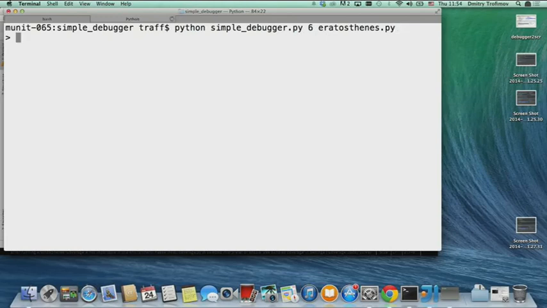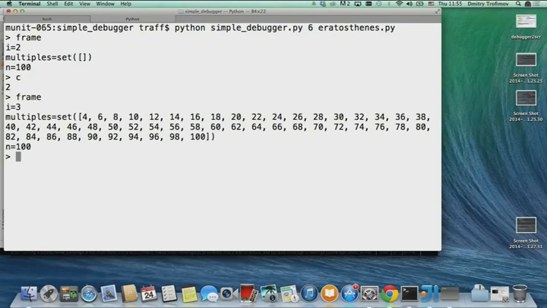So our debugger stopped somewhere. And we type frame, and we see that we have three variables. That's our index, our multiple set, that is empty now. We continue, and we get 2, that's our first prime. We print our frame again, and we see that our index is 3 and multiple set is all even numbers.